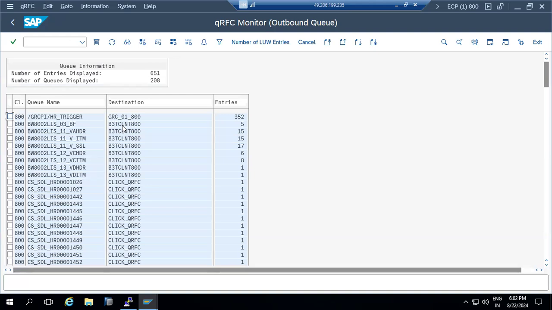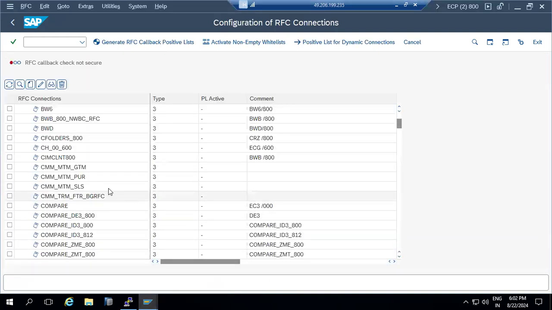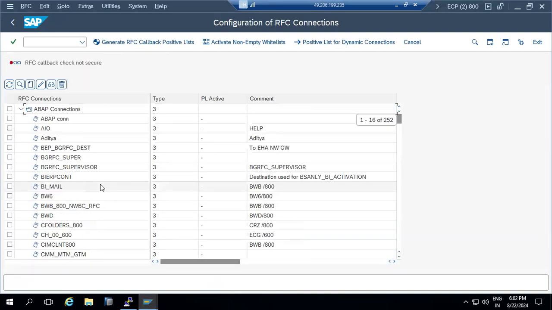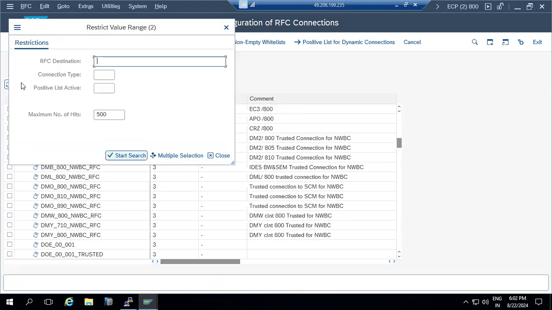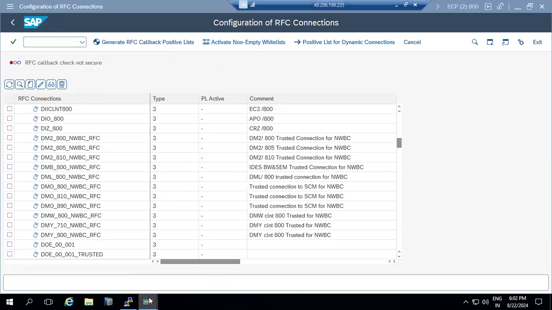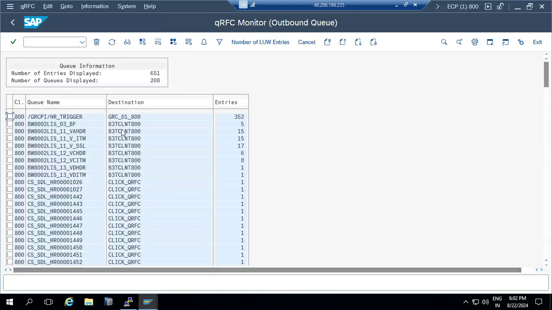This is the one RFC destination, B3T CLNT 800. That RFC destination does not even exist. So B3T, right? This destination does not exist here. Then how will this send the data to the target? We cannot send the data to the target system here, right?